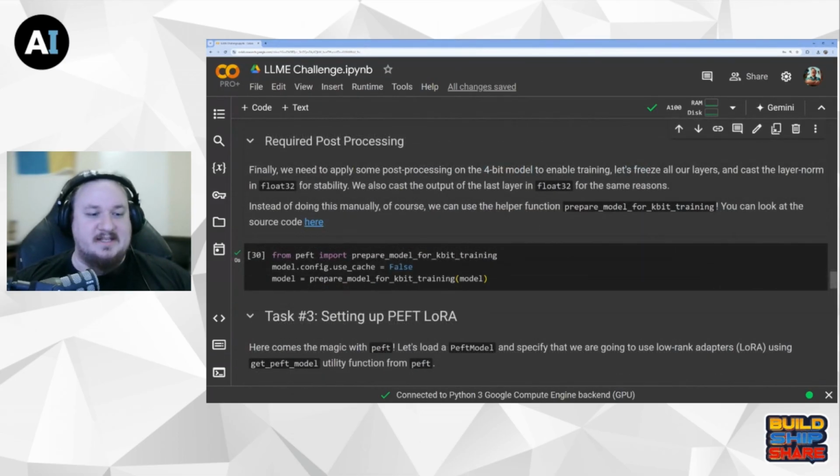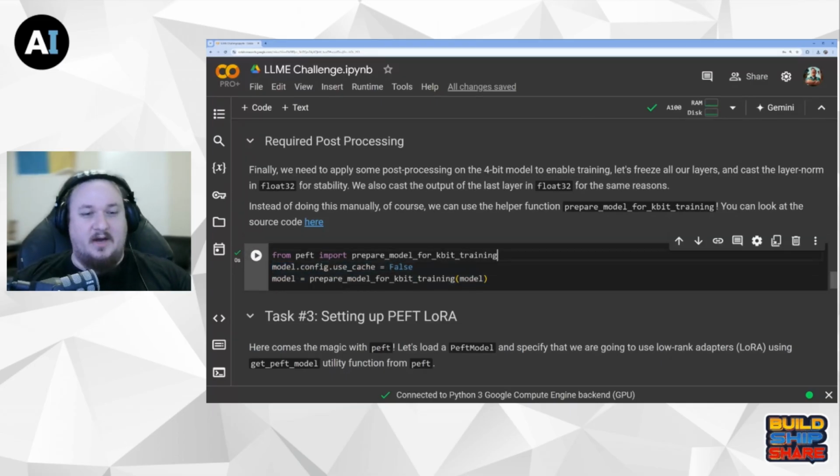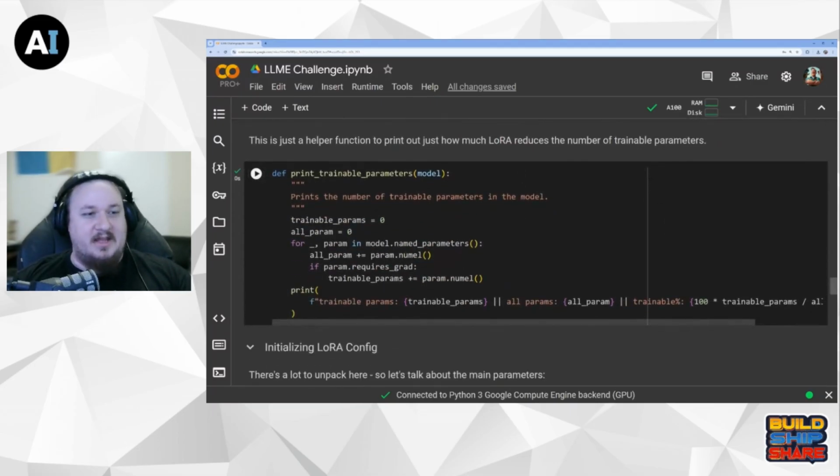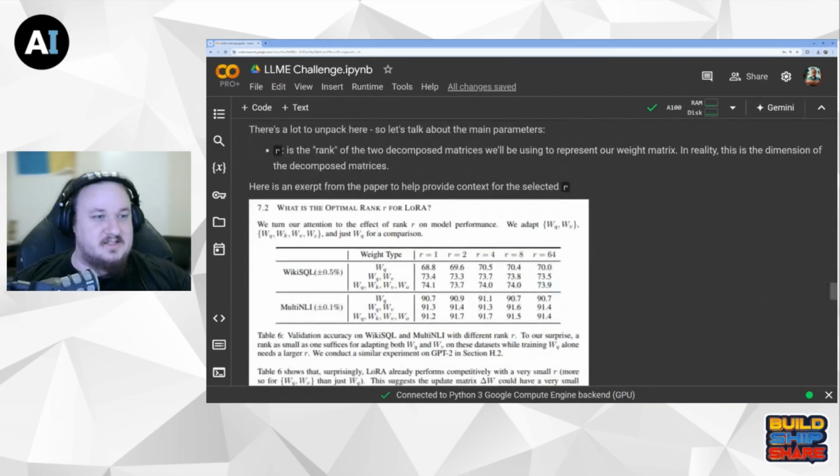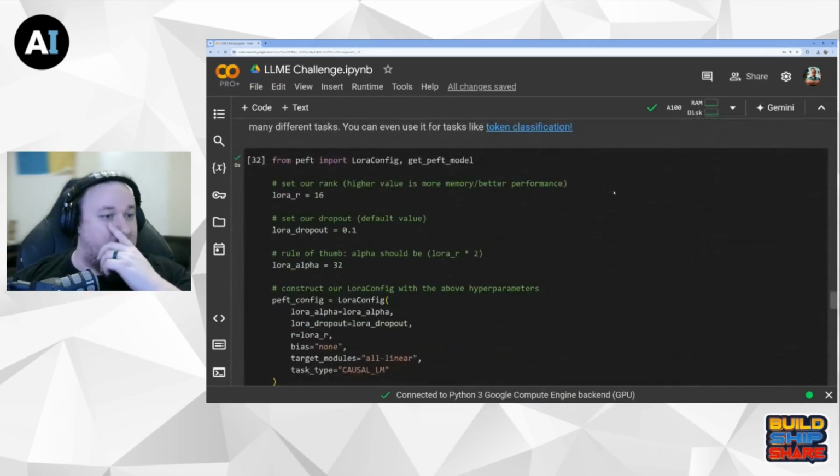Okay, now we're good to set up PEFT LoRA. So this is parameter efficient fine tuning with LoRA, low rank adaptation. The idea here is straightforward enough. We need to prep the model a little bit, and then we're going to print this helper function to see how many parameters we're actually training versus the original number of parameters. And then we initialize our LoRA configs.